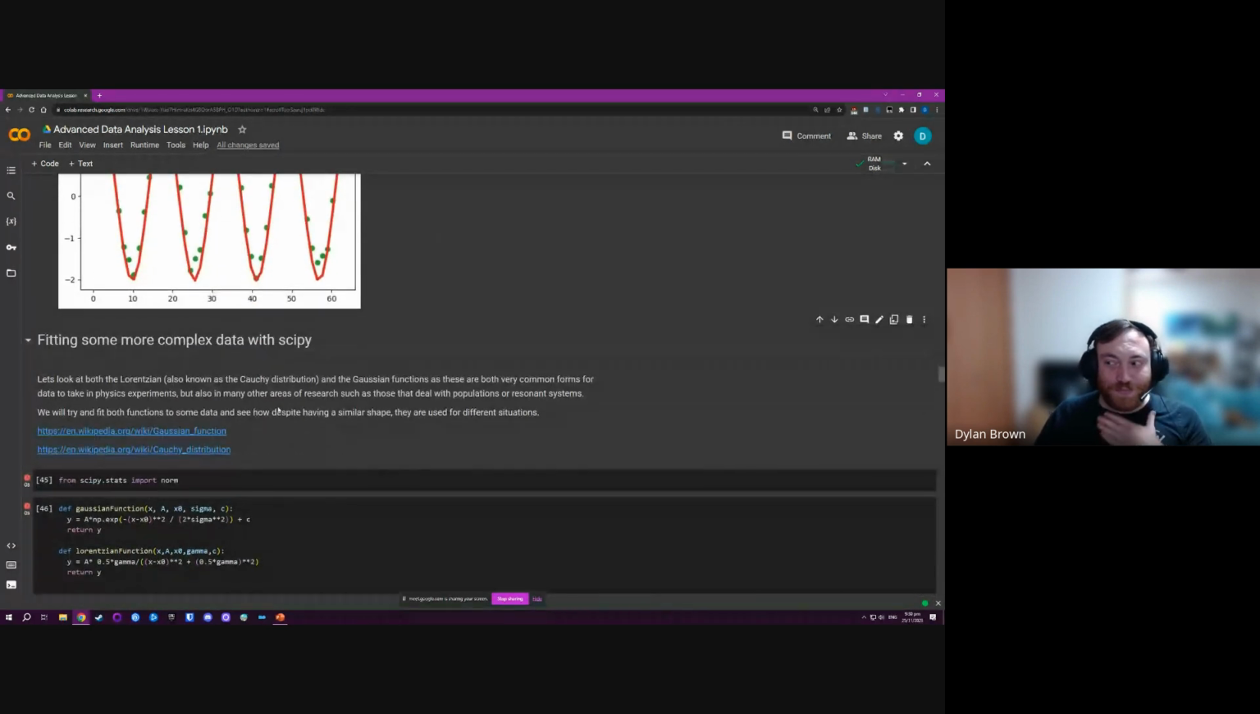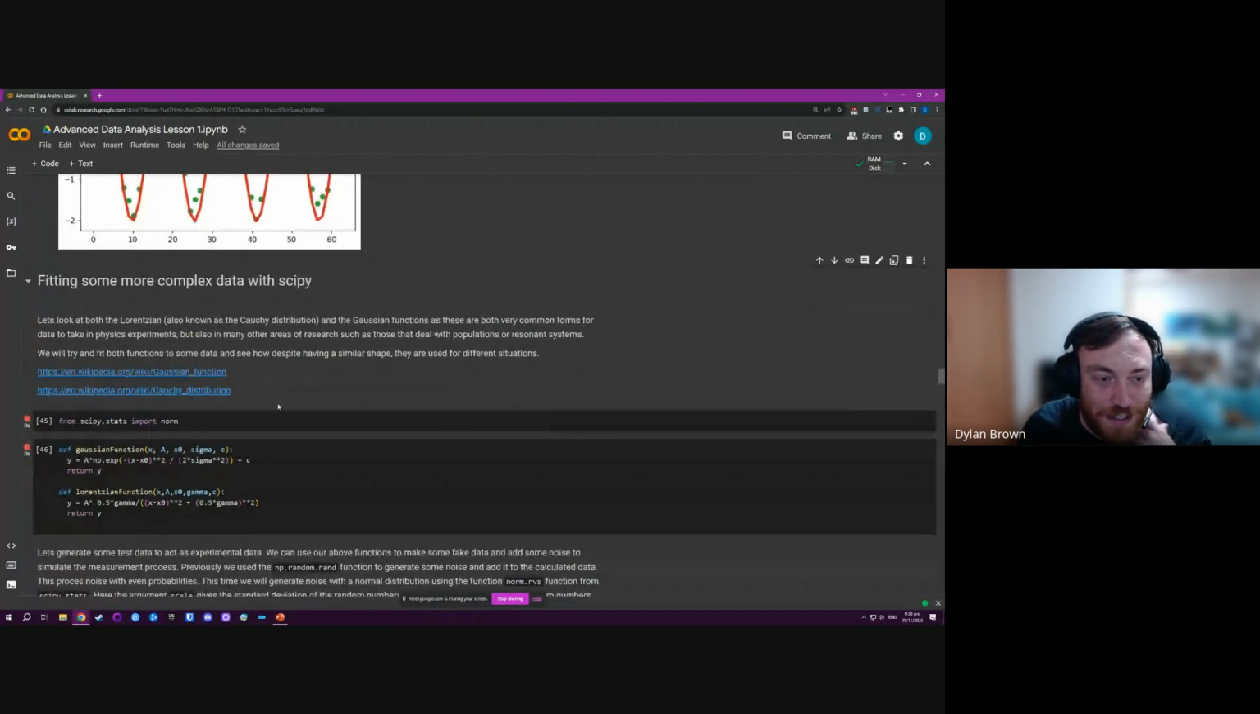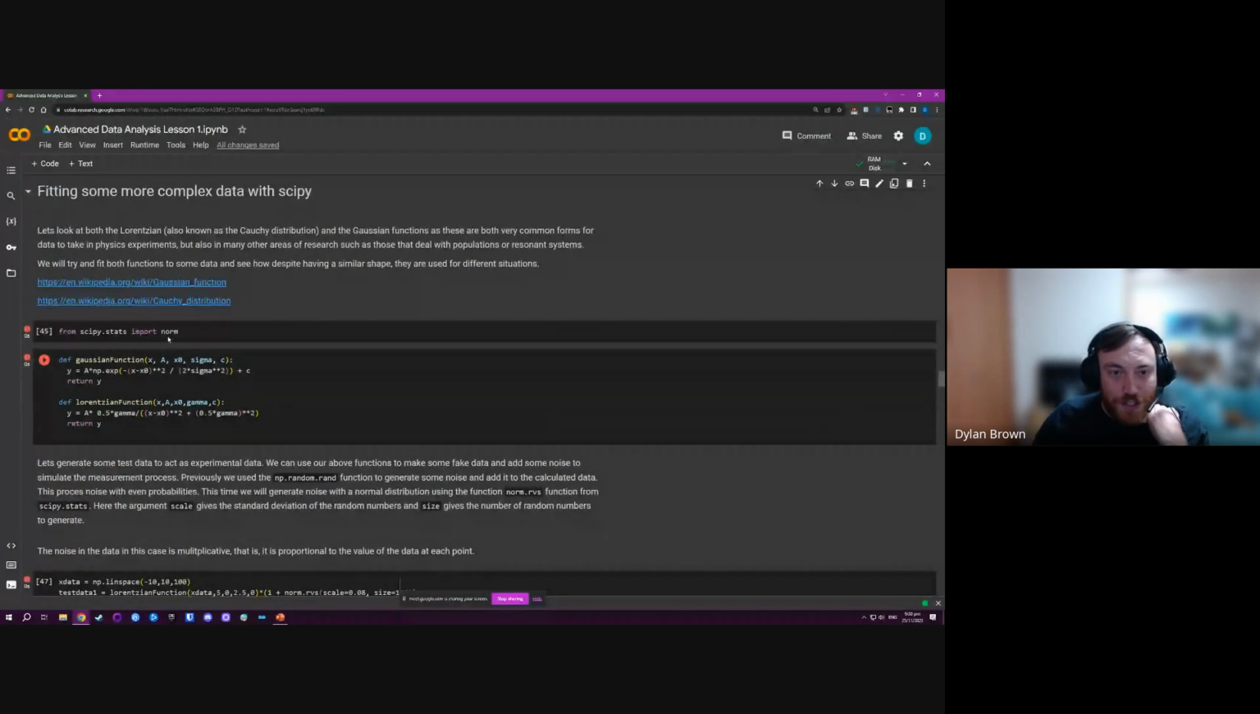The next thing I want to talk about is something a bit more complicated. So the Gaussian function that I mentioned in my intro slides. This is a very common one if you're dealing with statistical data, so wanting to find distributions of some quantity. Like I gave the example of the height of people, how tall people are from some population.